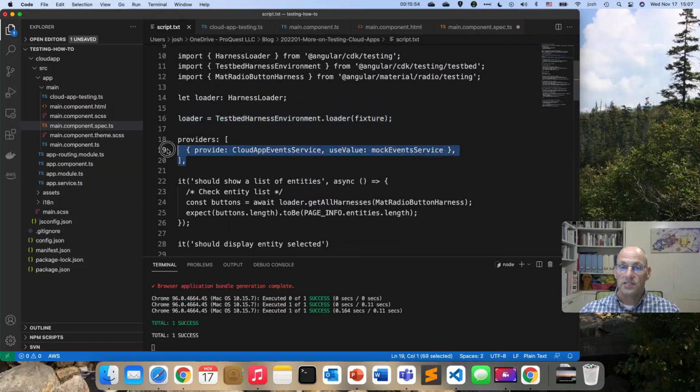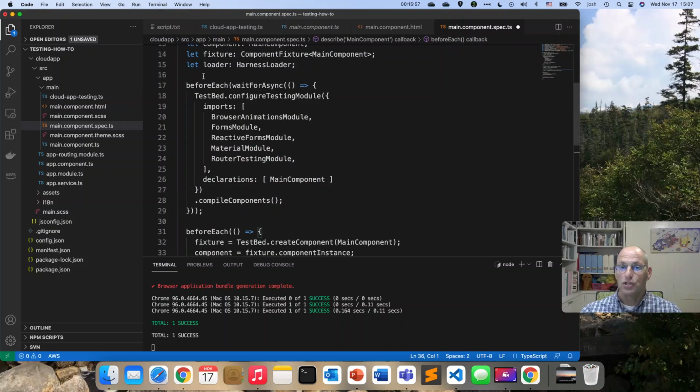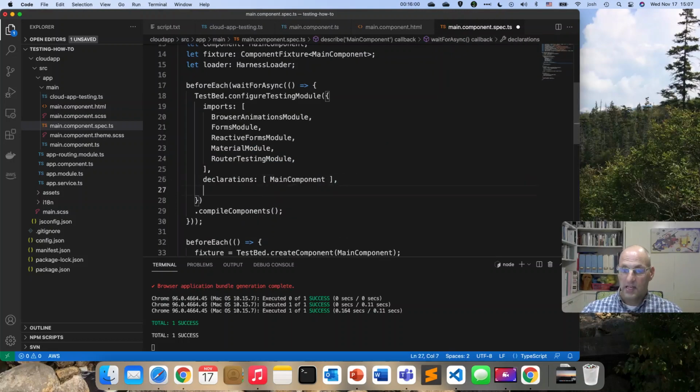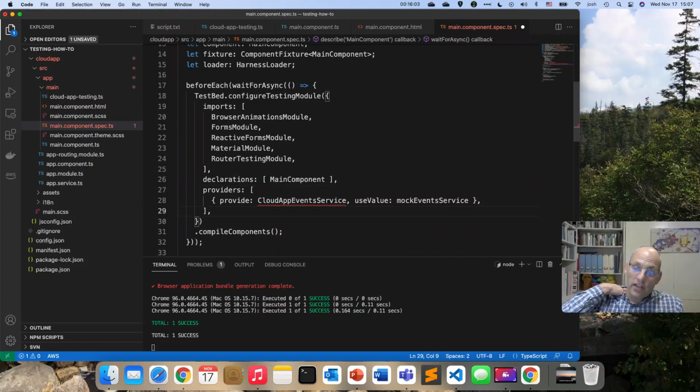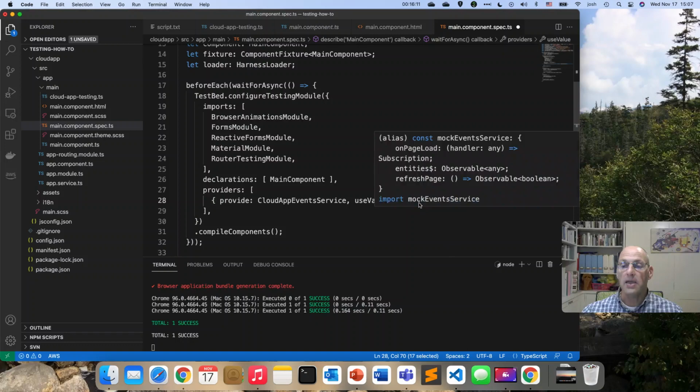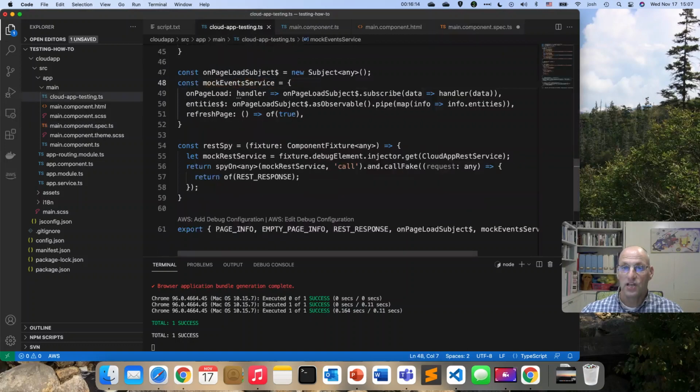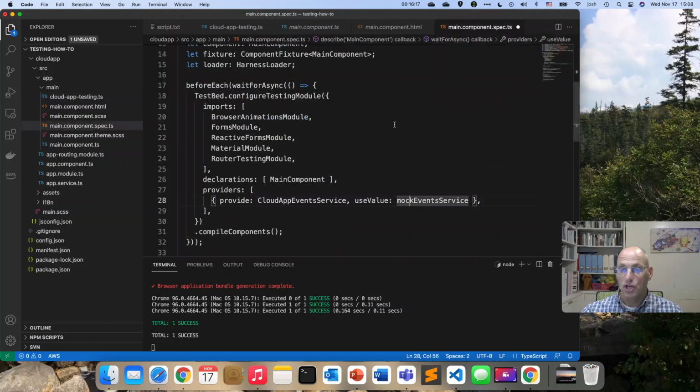So we have to actually add this providers element to our testing module and say, you know what, if the component requests the Cloud App event service, which we'll just import, then I want you to use my mock event service. Remember, my mock event service is the event service we have here in this page. So we're telling the dependency injection engine that when my component requests the Cloud App event service, I want it to use my mock event service. And now the test bed, the test environment, knows where to get my mock service from.